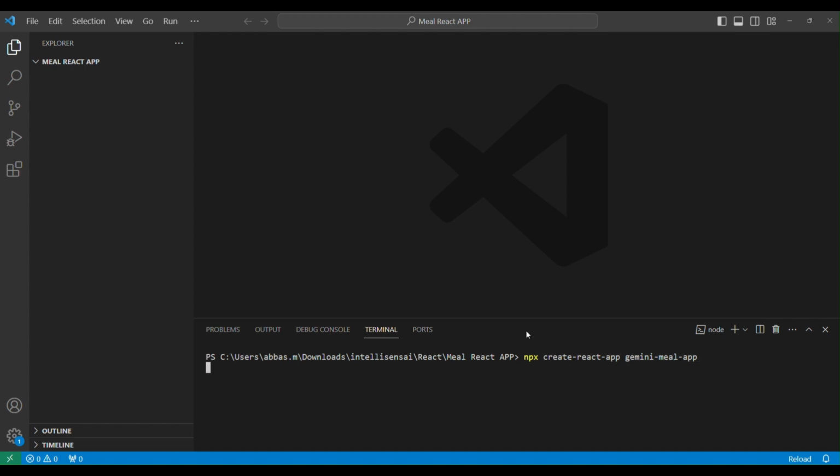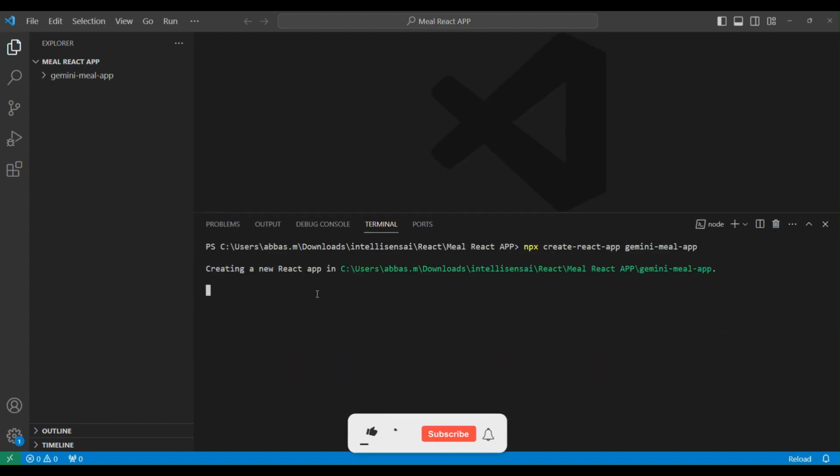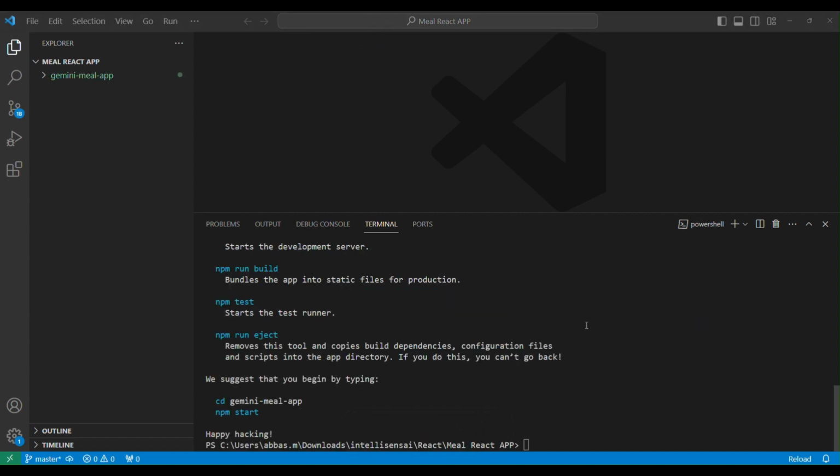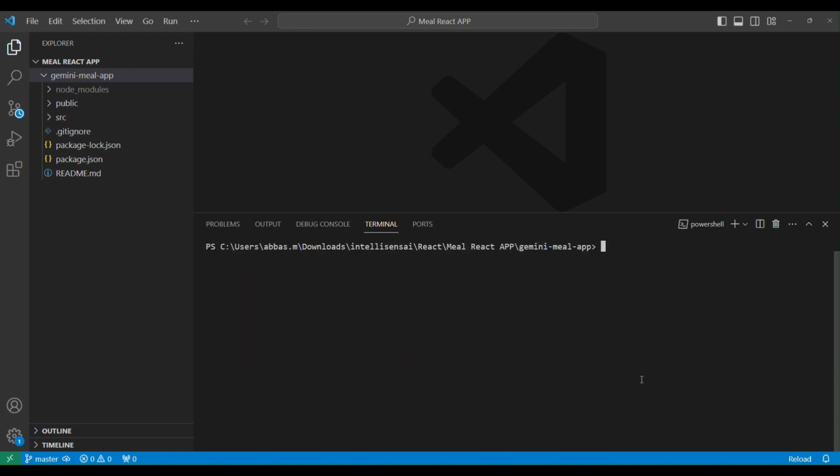If I press enter, the app is now being created. It will take some time, so let it create. All right, now it's created. Here is my gemini-meal-app, and I can enter my project. Let me clear the console. The first thing we need to do is install the Google Generative AI package in our existing React.js application. Here's the code: npm install @google/generative-ai.